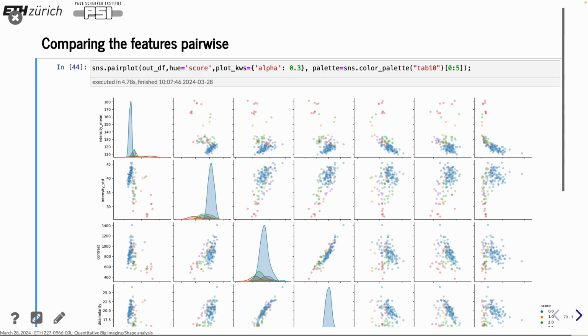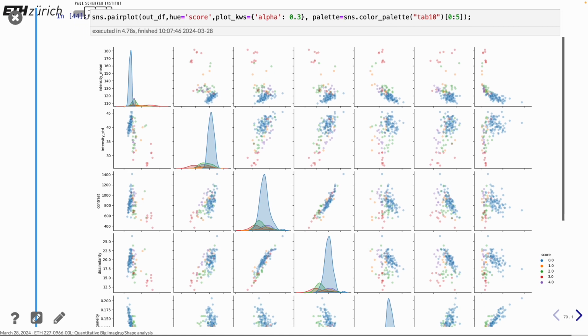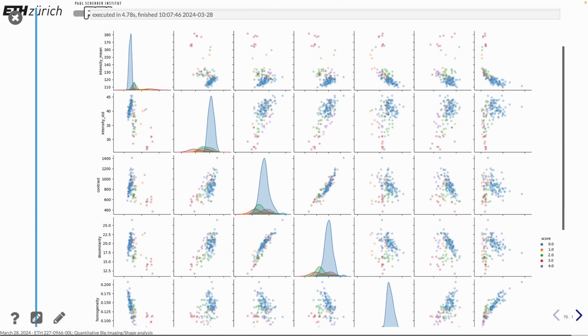A different way of showing it is to use this pair plot, and then we can hopefully start seeing some regions that make sense. The ones I'm looking at are the intensity mean, the standard deviation and contrast, and so on. It looks like the blue one separates itself, or it's very homogeneous, while the other ones are spreading out.